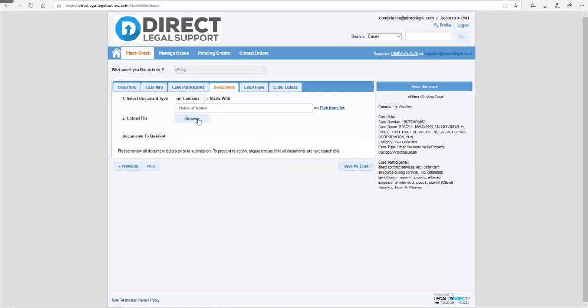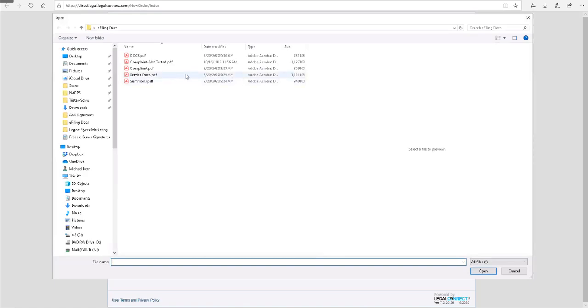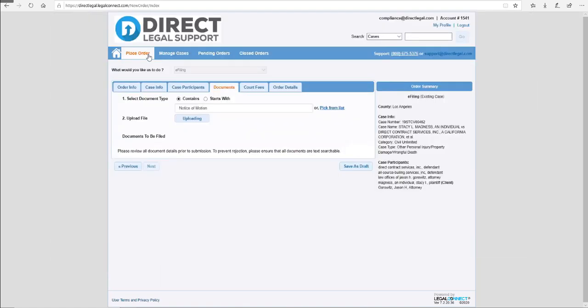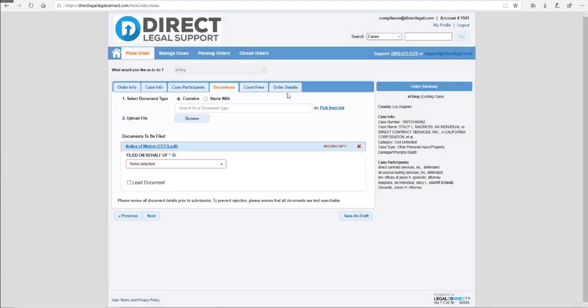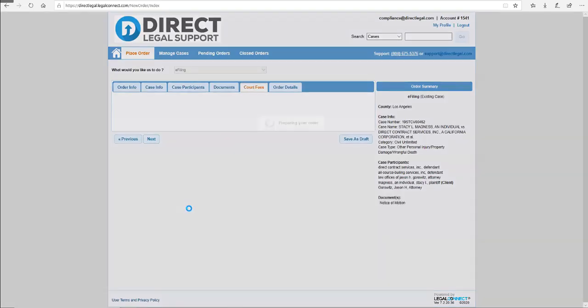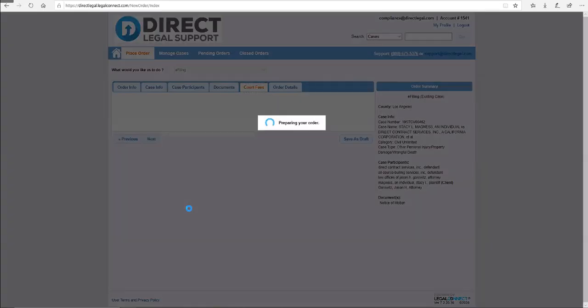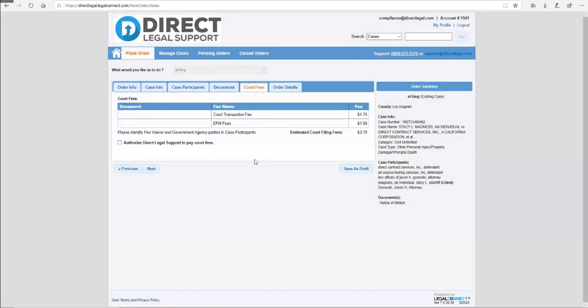So you hit browse. I'm just going to select any document for the purpose here. And it says, who is it filed on behalf of? It's filed on behalf of the plaintiff. It's our lead document. Go to next. It's going to come up with the court transaction fees.